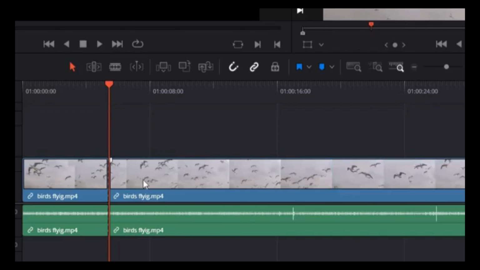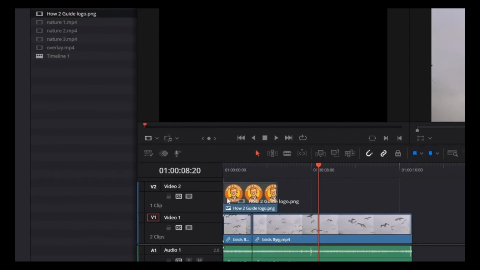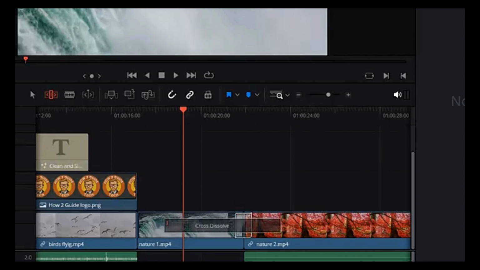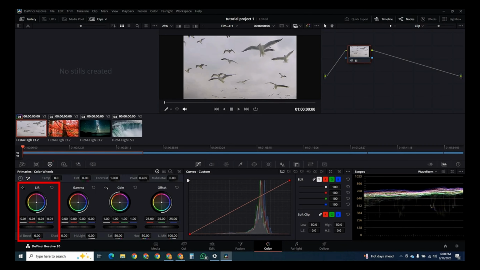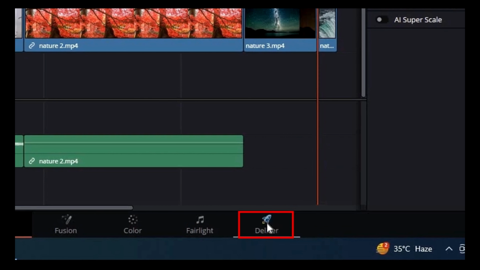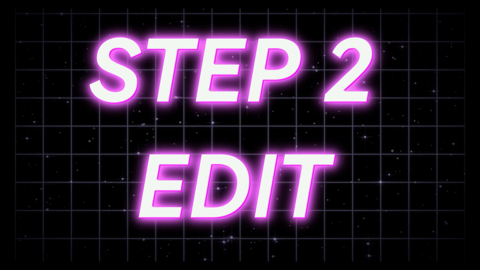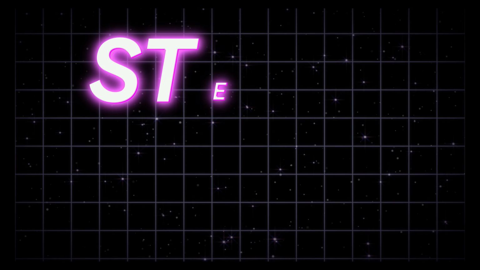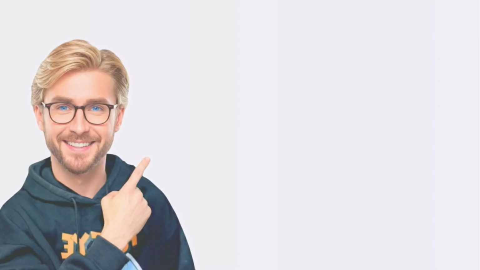By the end, you'll know how to cut and trim clips, add images, text, transitions, and sound effects, improve colors, and export a finished video. No shortcuts, no skipped steps, just a clear start-to-finish guide so you can edit your first video with confidence.